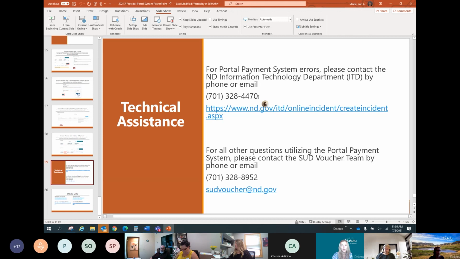So we've got the phone number here, and then the site. If you click into that, because you will have a ND login account, you'll be able to log in with that account and explain what's going on. And somebody from ITD usually gets back pretty quick. Our ITD is really good, I think.